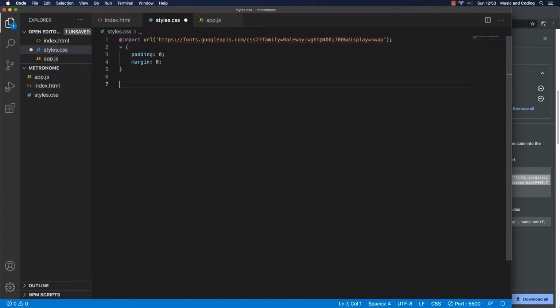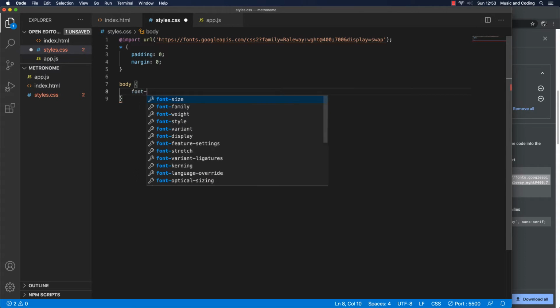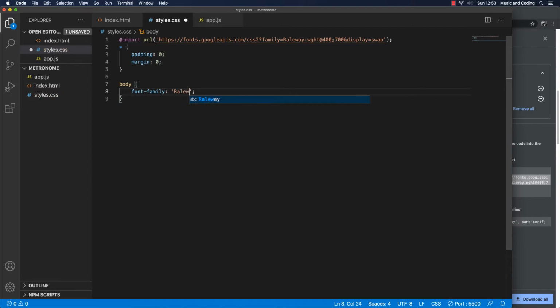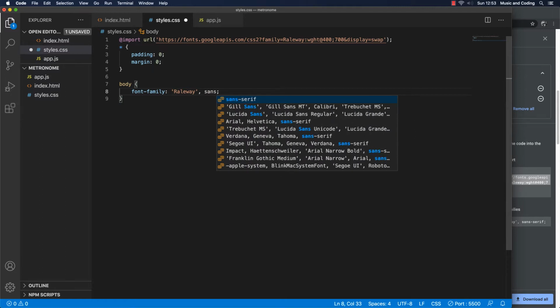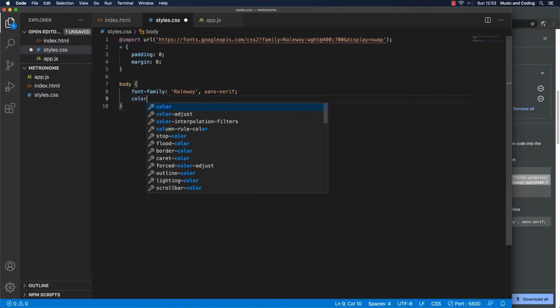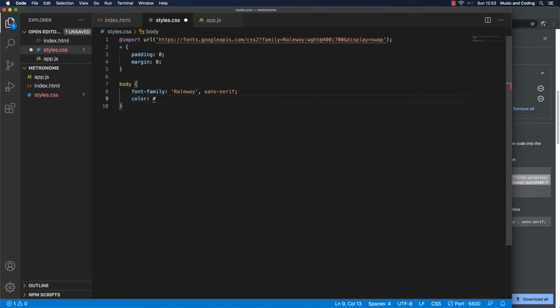So the next thing we're gonna do is let's style up the body here. And all I wanna do here is just set the font family to the one that we just imported. So font family, that will be Raleway. And then we want a fallback font, which is just a sans serif. Just like that. And then I would like to set this font color everywhere to the same color. So we're just gonna say color and have a nice dark gray, which is 52, 52, 52. That's right. And then, yeah, that's about it right now.